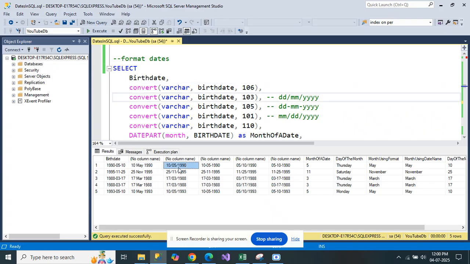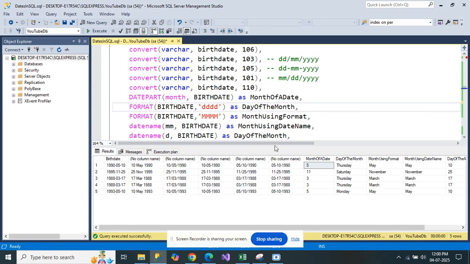See, this one has the forward slashes. The next one is this one, which has the hyphen. The next one is this one, which is MMDDYY. Then let's say we want just the month of a date, a portion. Then again we have used date part.